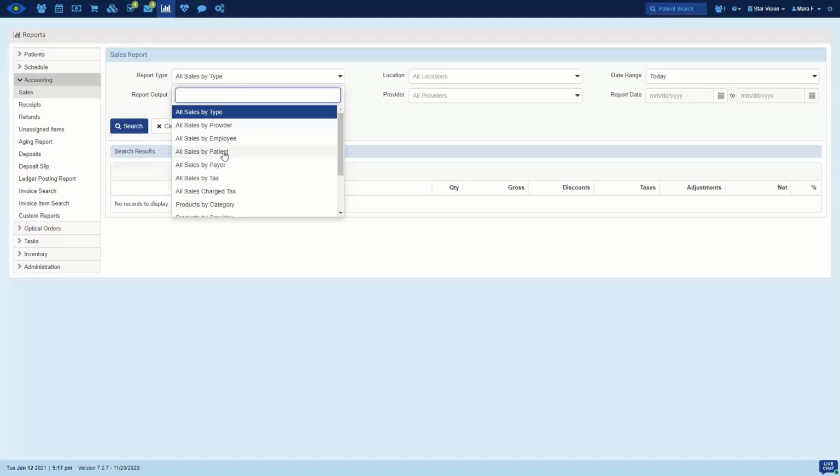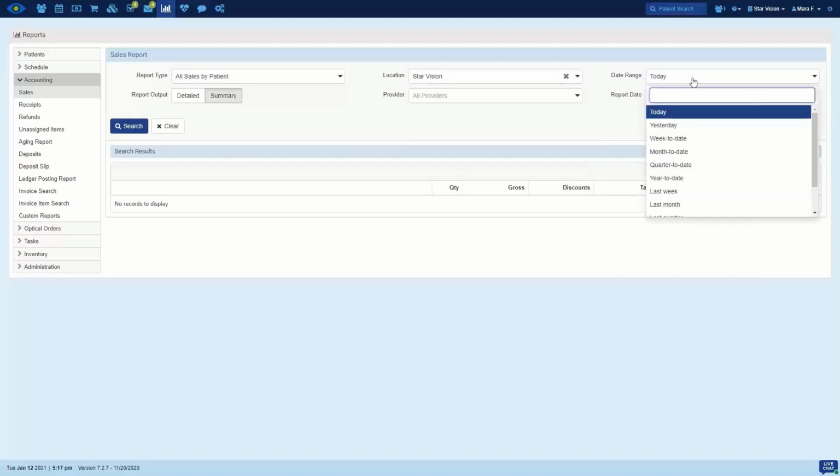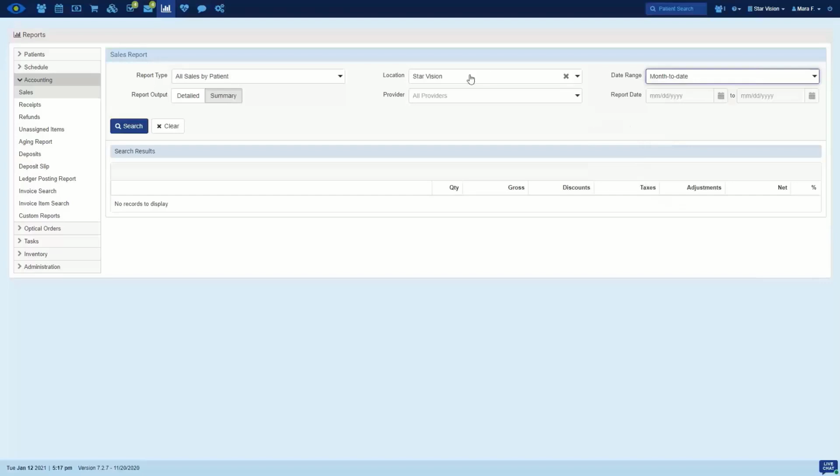Let's go ahead and just view all sales by patient for this example. I'm going to leave this selected to one location. And for my date range, I am going to choose a larger date range because I don't have as much data as you guys will. In your case, you can just choose today to do your end of day. I'm going to select month to date just because I don't have true data like you will. And then I'm going to click search.